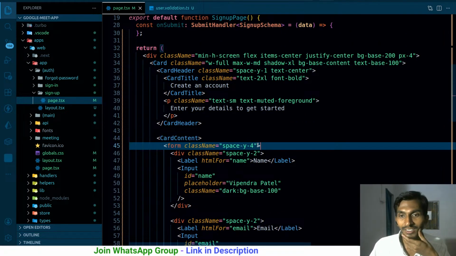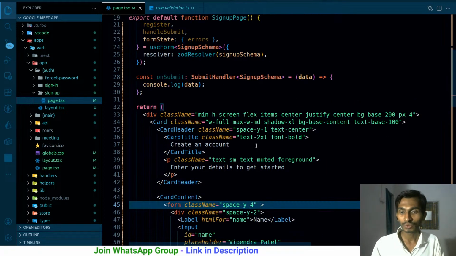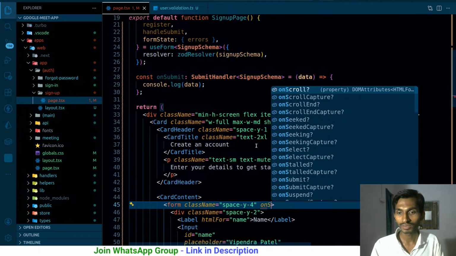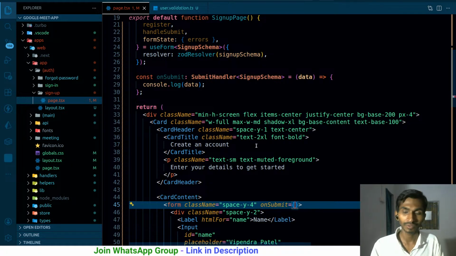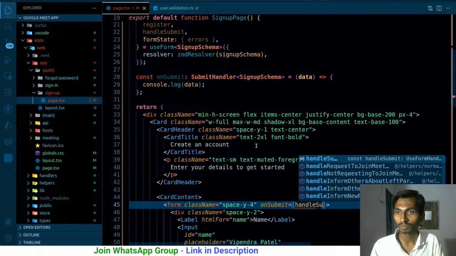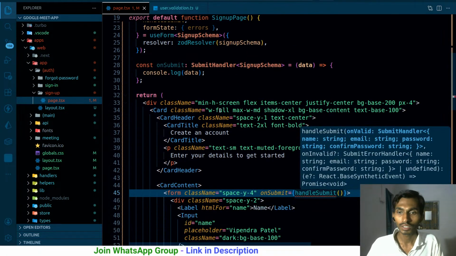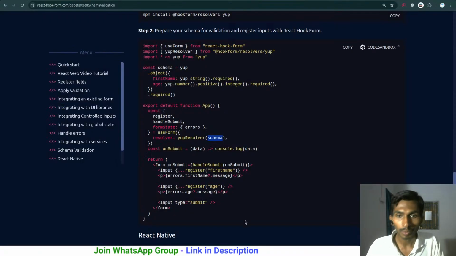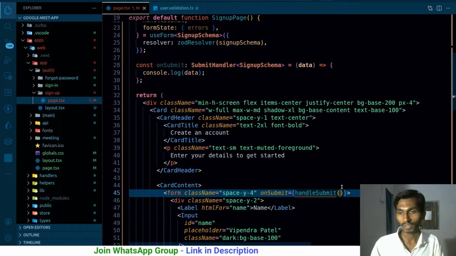Okay. This is the form that we have. What do we have to do? We have to handle on submit. I think this is the event that we have to listen to. After that we have to run handle submit that we are getting from here, and after that we have to do something. What do we have to do? Something, I don't know. So what do I need to do? Copy paste on submit, handle submit, on submit.